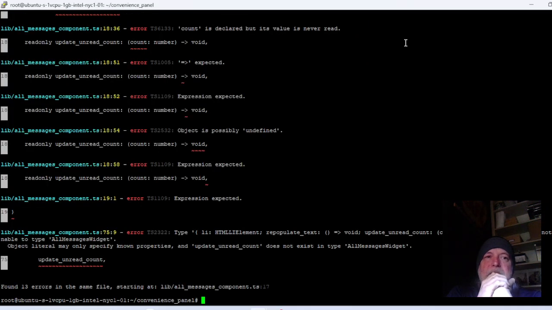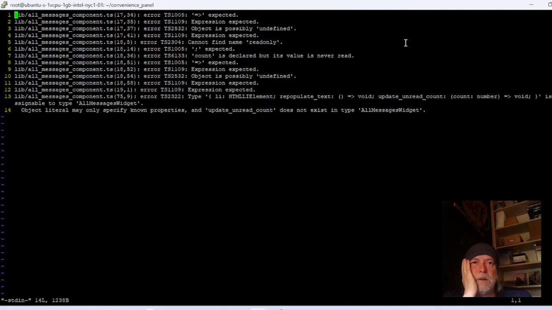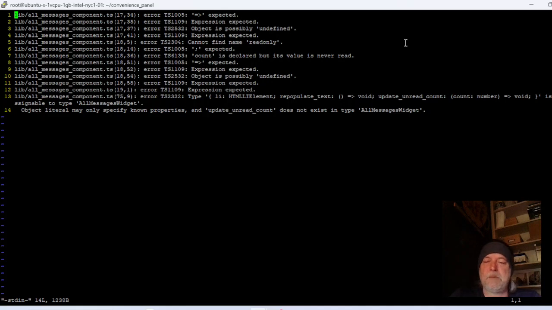Okay, a lot of complaints. That looks like a syntax error. I'm going to pipe it to Vim just so I can read it. Oh, well, yeah, it always kind of explodes. I haven't learned that this is the proper syntax yet in TypeScript. Well, I've learned it, but I haven't gotten it into my muscle memory.